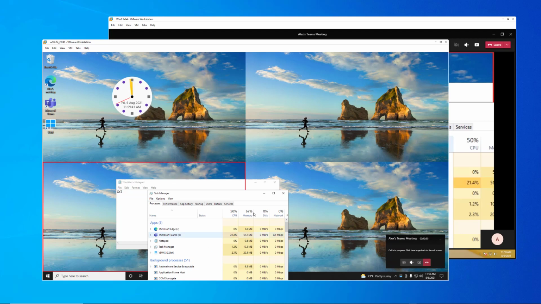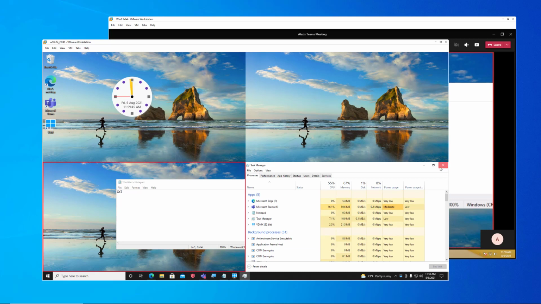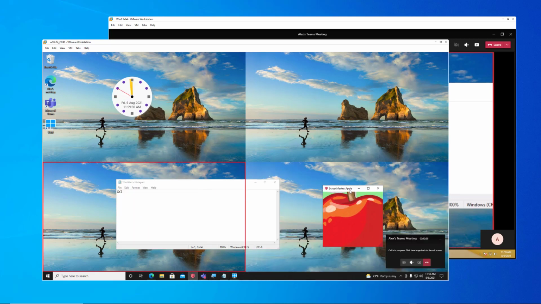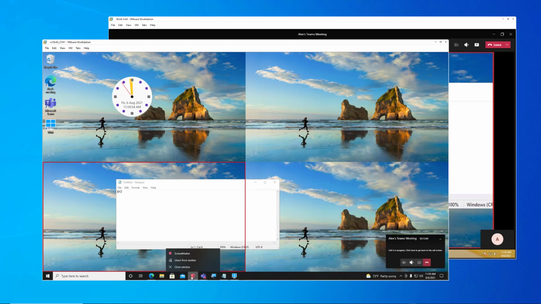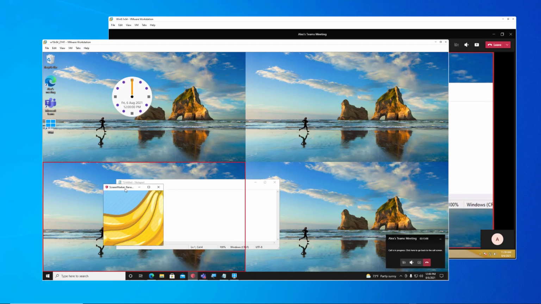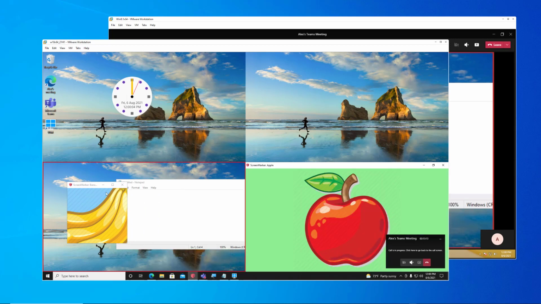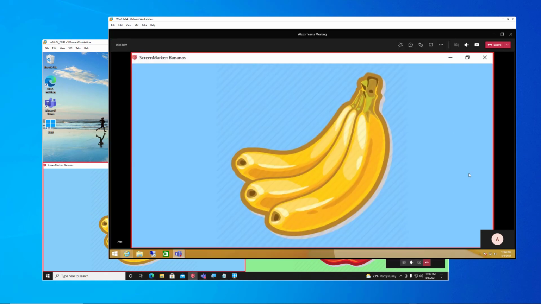All right. Now, if we decide, let's say, maybe we'll put Task Manager here, or maybe let's run another application. We have an application called Screen Marker, and what it can do is open different pictures on the screen. So we have banana, and looks like we have an apple, right? Let's maximize them. Since banana is over Notepad, we don't see the Notepad, right? So banana will be our presentation here, okay?